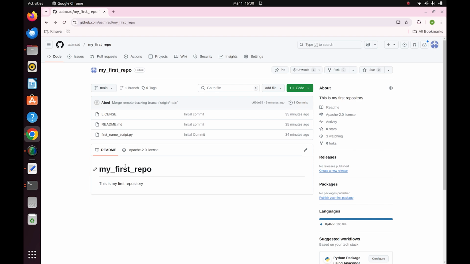In the next video, I'm gonna discuss all about branching, how to deal with the branches, and how to use them to make your work really efficient in Git.